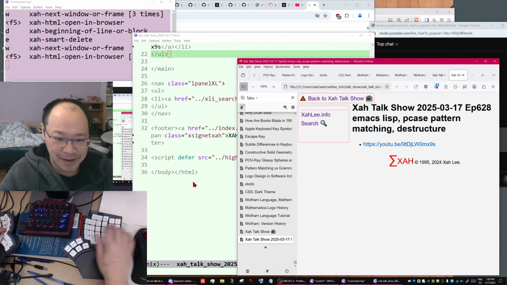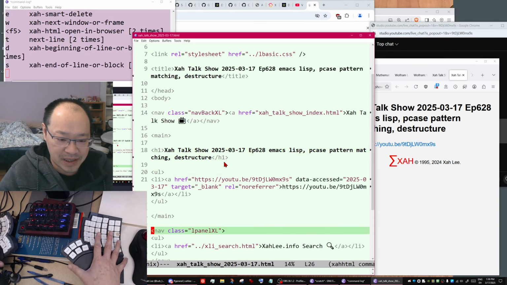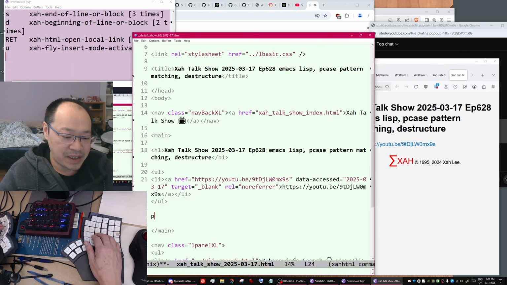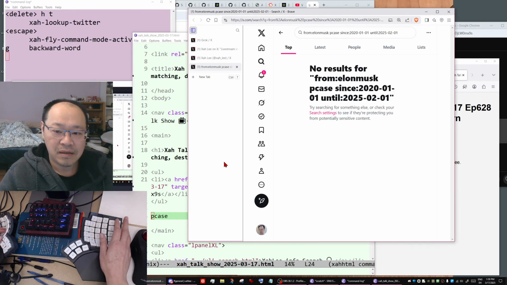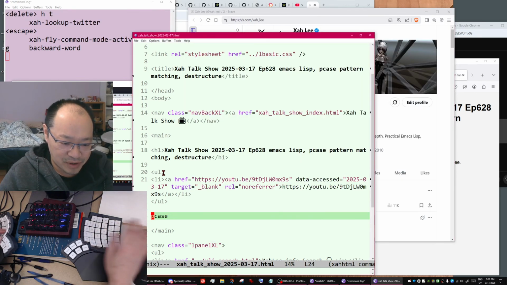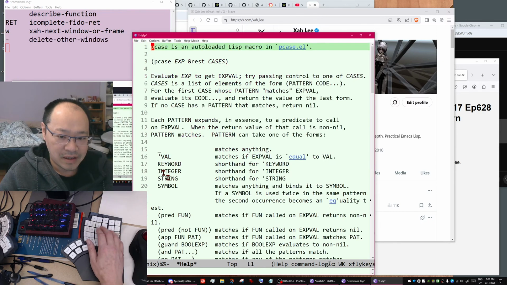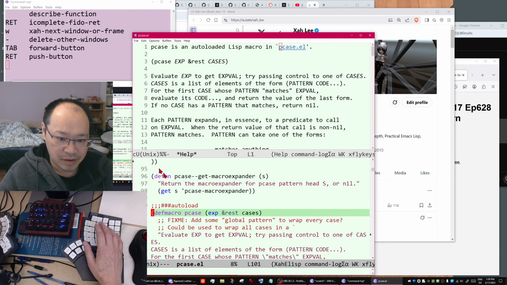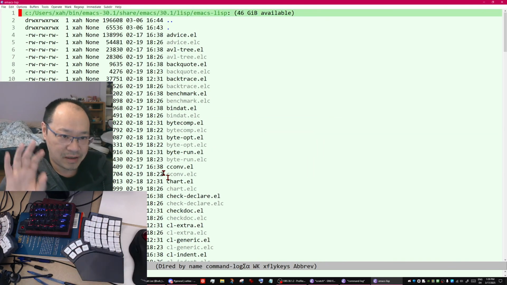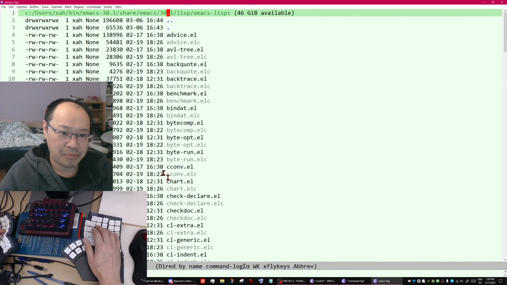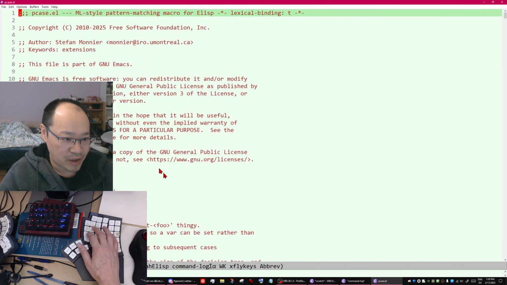Okay, pcase. So pcase is a Lisp library introduced about maybe 10 years ago. Let's look up the documentation. So pcase, describe function, pcase, there it is. So it is in this package. The Lisp library is pcase.el in the standard Lisp bundled library. So this is the source code, about 1,000 lines of code.